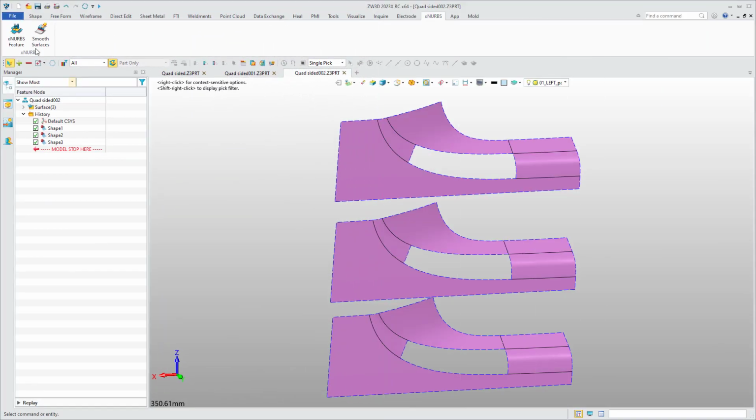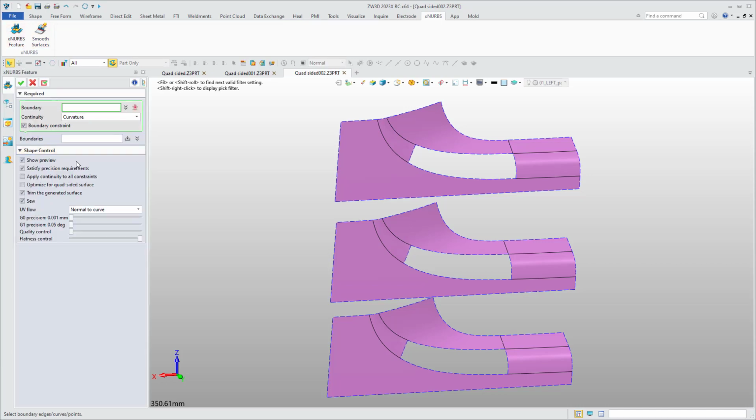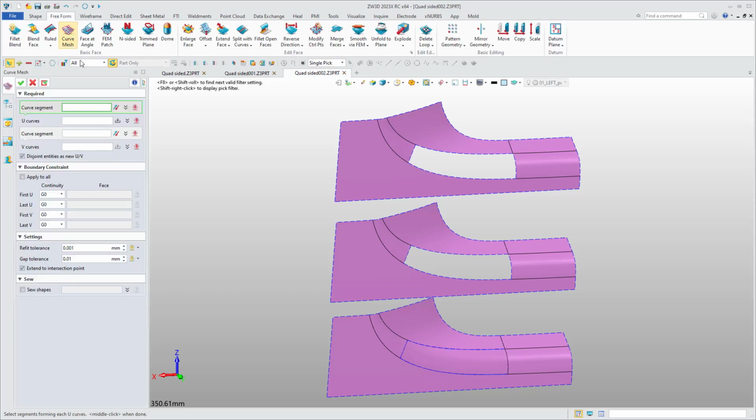Next, we make a quick comparison for quad-sided surfaces. This is a part of car body and is a quad-sided surface. G2 continuity is required for all edges. This quad-sided patch is created by xNURBS. This is the surface created by ZW3D curve mesh.